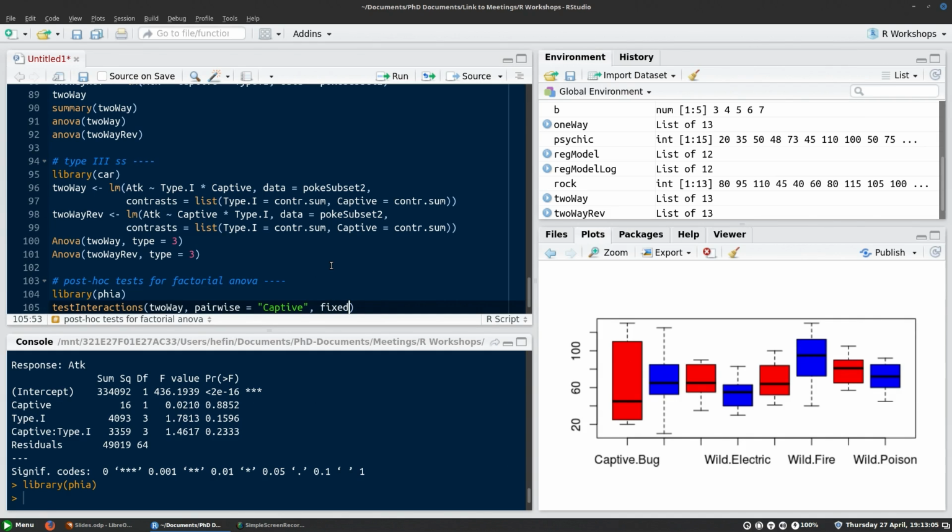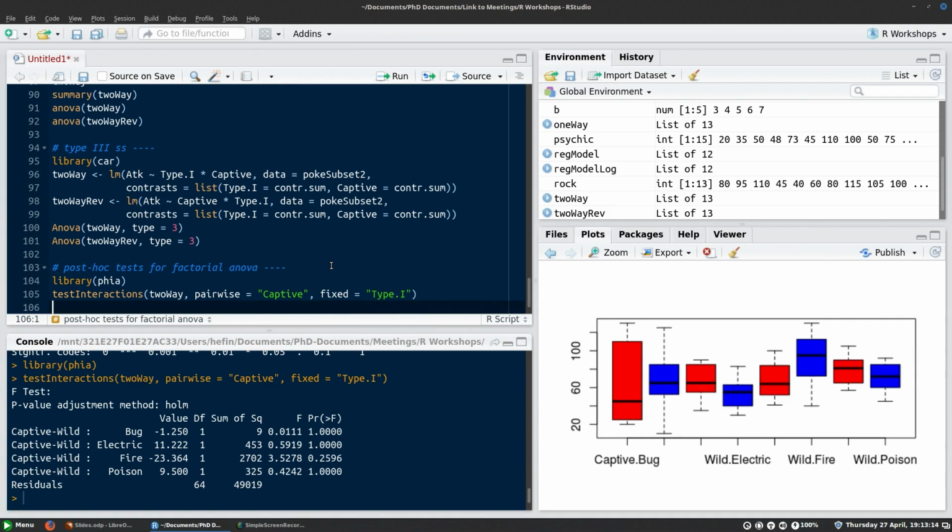I'll explain exactly what's going on when we run this in a second. And the next one is fixed, which is type, and then hit Control Enter. And now what this does is says, is there a significant difference between captive and wild at the level of bug? And then we get the p-values here. So is there a difference between captive and wild at the level of fire? So between these two. And this is our p-value. Does that make sense?